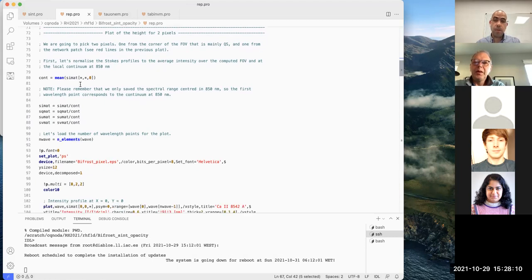Before that, I want to normalize them to the local continuum. That is something that we generally do with SIR, DeSIRe, and most of the codes. As you remember, we basically just compute the mean or the average value over the Stokes profile at the continuum intensity, because this is a quiet Sun simulation. And then we just normalize all the profiles by this value.